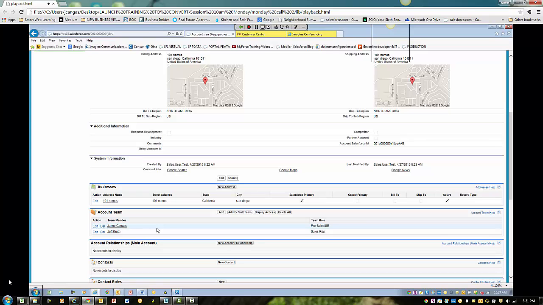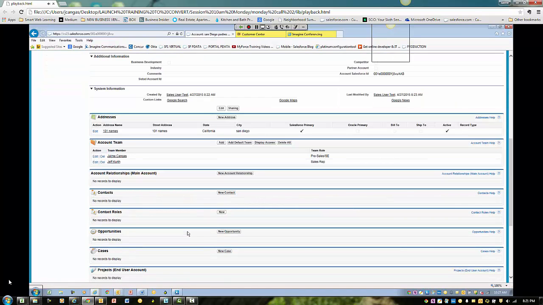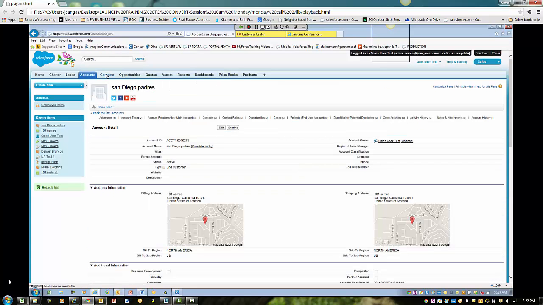As well as obviously we would start out without any contacts, but a new contact would be put in here as the location of where that might be, and then you always have a contact tab that you can create contacts as well and assign them to accounts.